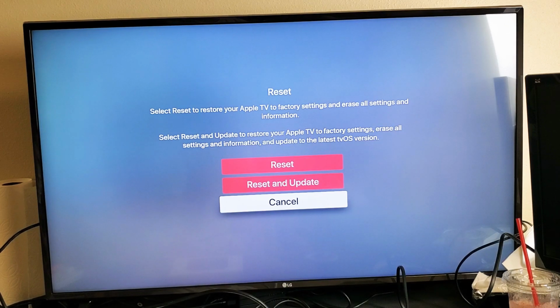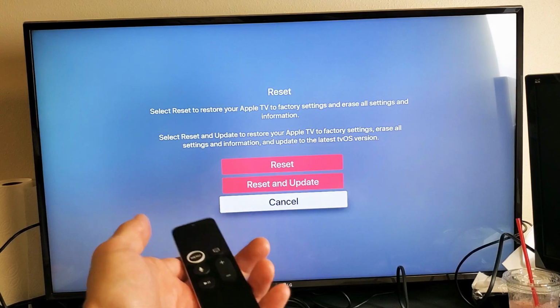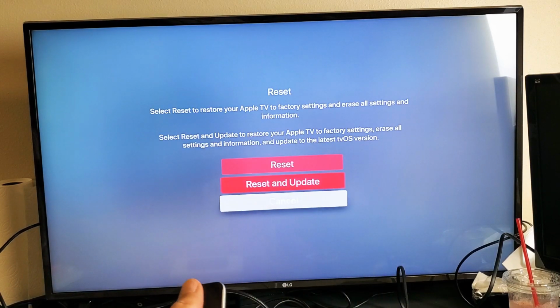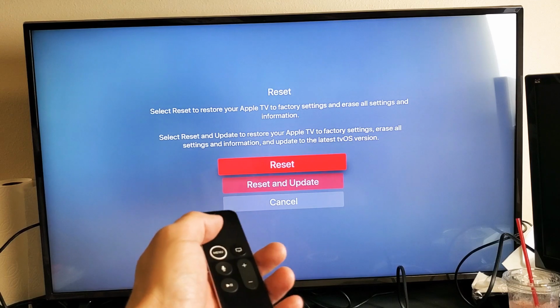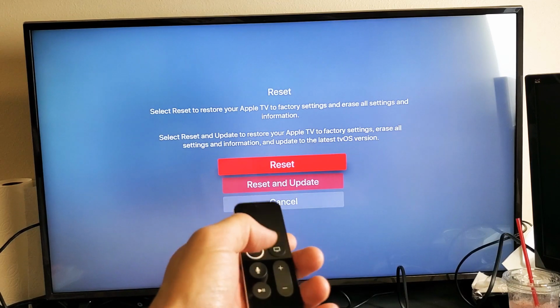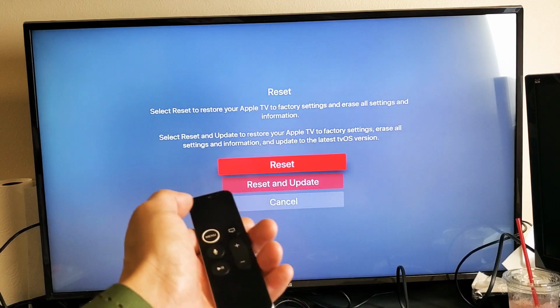You can just reset it, or you can reset and update. Now you can go ahead and reset it and then update it later as well. Okay, that's what I'm going to do. I'm just going to do the just reset without updating the software. I'll do that later. And this is perfect. Let me go ahead and click on reset.